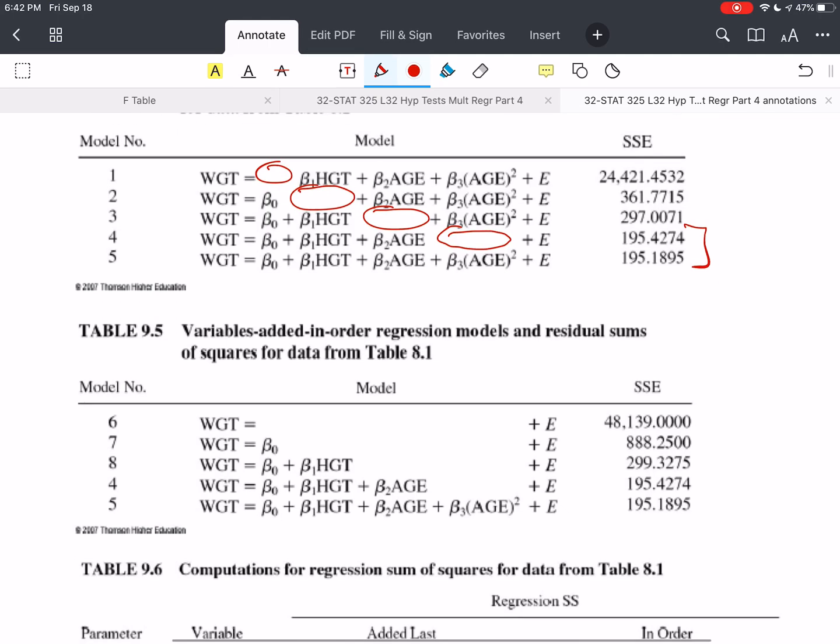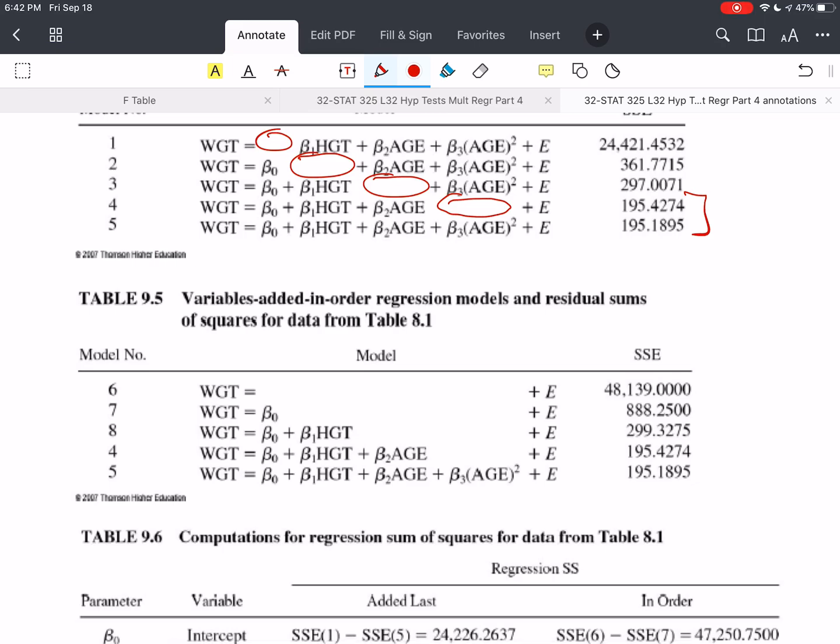Okay? So here's the variables added in order regression. And so with none of them in there, of course, we've got this huge SSE. And then with just the intercept, it's down to 888. And then with height only, 299. And then we add age, and we get 194 point. Notice that the last two values there are the same as the last two values up here. And so, again, we see that we've reduced significantly between 299 and 195, but almost no reduction to add age squared in there.